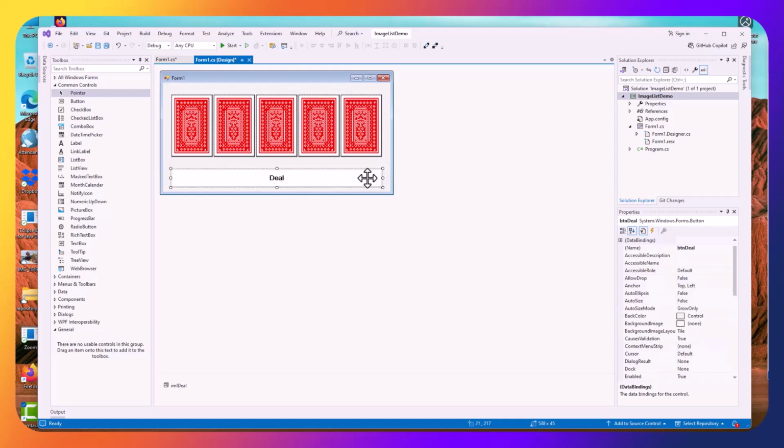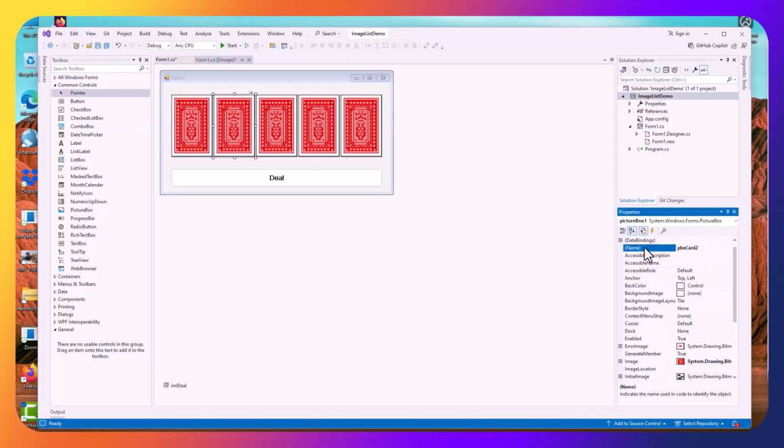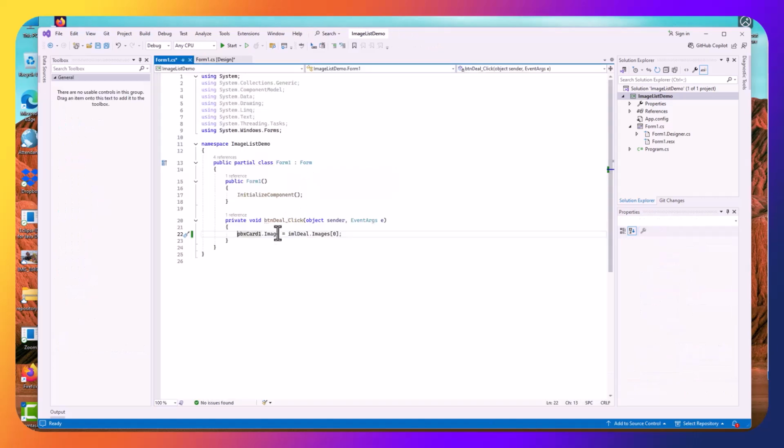We'll now name all these guys. We'll name this one. Remember, we named this one PBX card 1. So this will be PBX card 2. And PBX card 3. And PBX card 4. And PBX card 5. It gives us all 5 cards. Now we're going to go back into this button, and we're going to make a few changes.